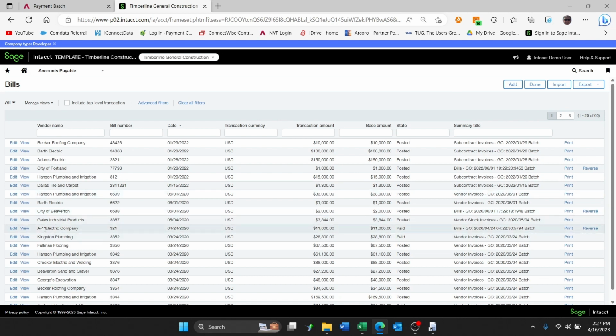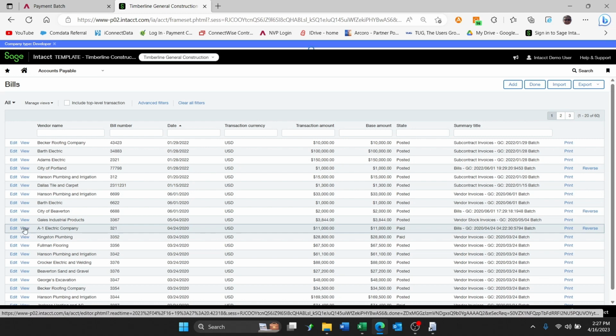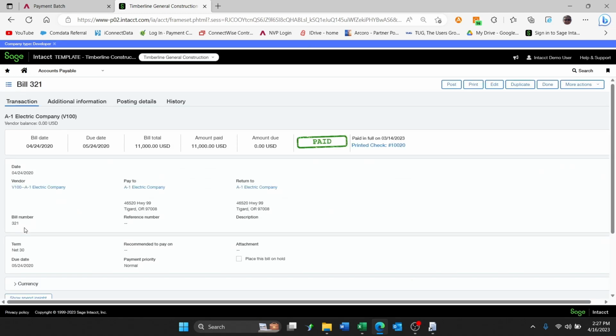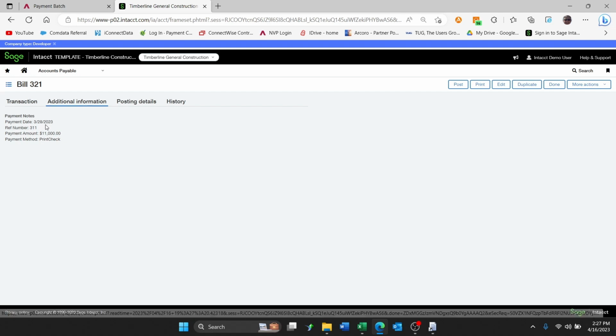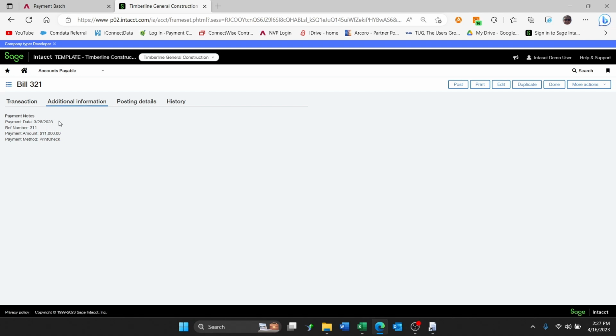Let's take a look at this A1 Electric Company, bill number 321. If I click on View, you'll see here it has been paid, and the information we bring back in is in additional information. And it says that this was paid on 3/28 of 2023, reference number 311, and it was for $11,000, and they received a printed check. If it was ACH or MasterCard, it would say that there as well.